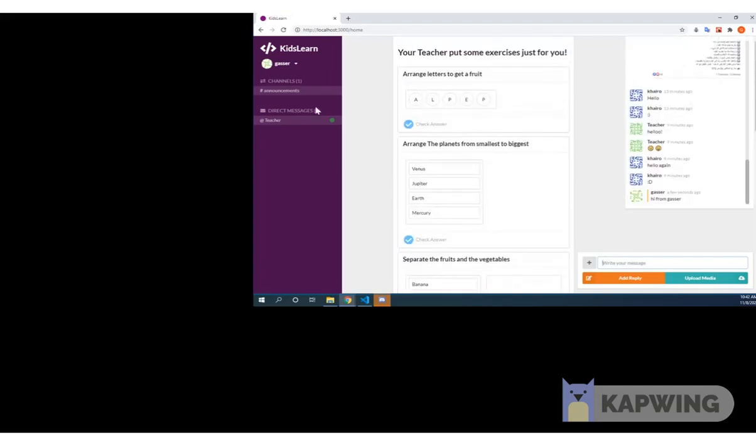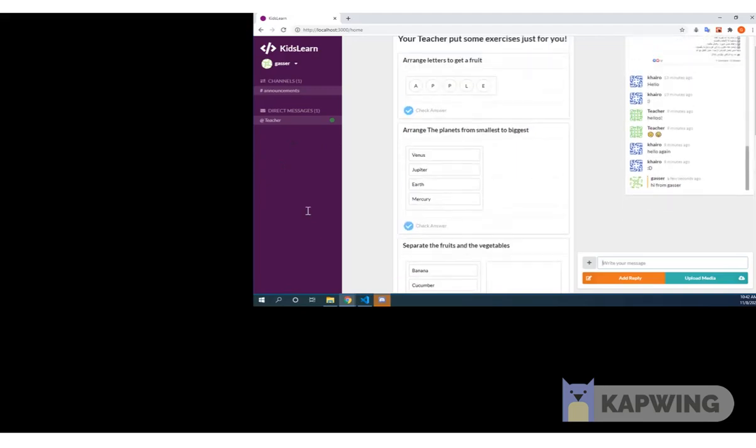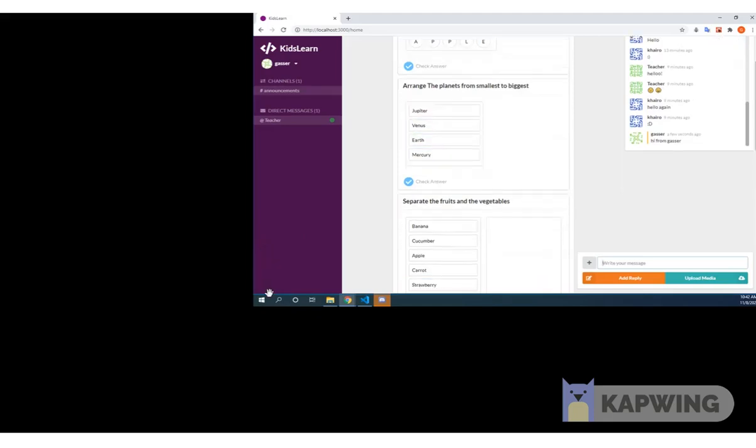Now we can see that these are the exercises that the teacher put. We have implemented different types of exercises. You can basically arrange the letters to get a fruit. So in that case, the student would arrange them this way to get apple. He can also arrange from the smallest to the biggest planets. So biggest at this point would be Jupiter, and then I'm not really sure which one is the biggest. However, I think it's Venus and then Earth, and then I think this is right.